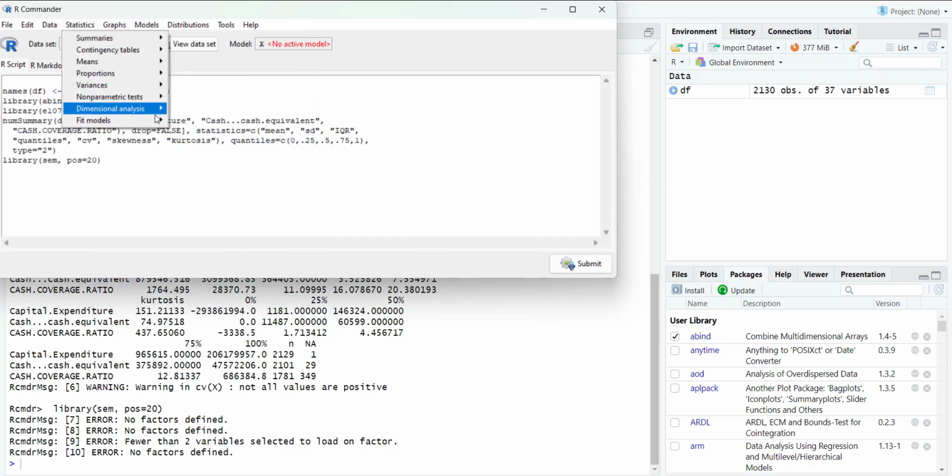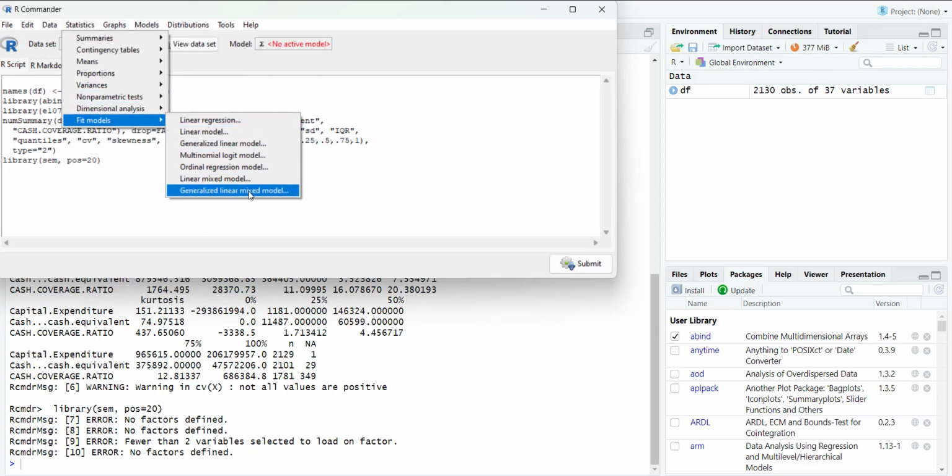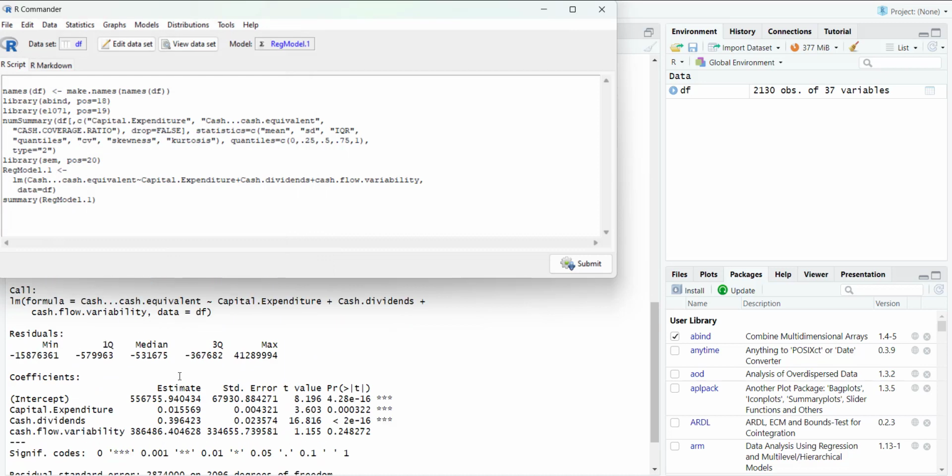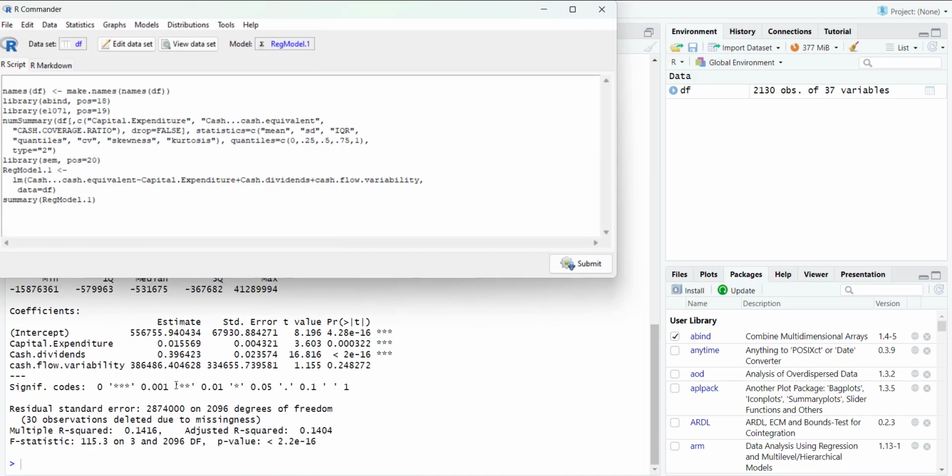Similarly, in regression models there are several types of models. You can do simple linear regression, you can add a dependent variable and a few independent variables, and then you can name the output as reg model 1 and press OK, so it will show you the regression analysis. Okay, and this model is created. So this way you can do it.